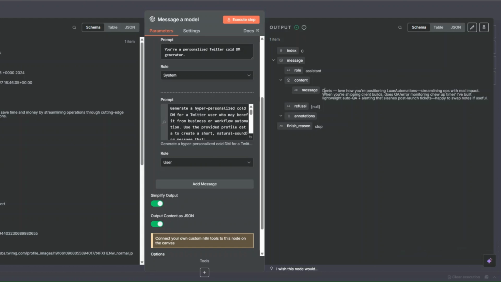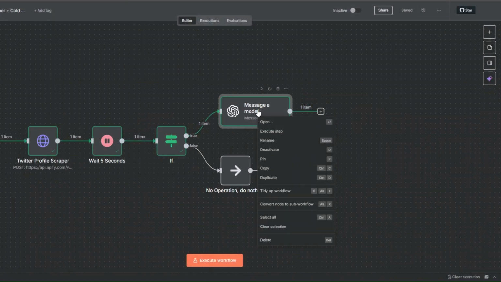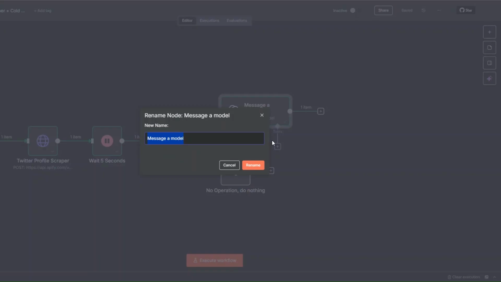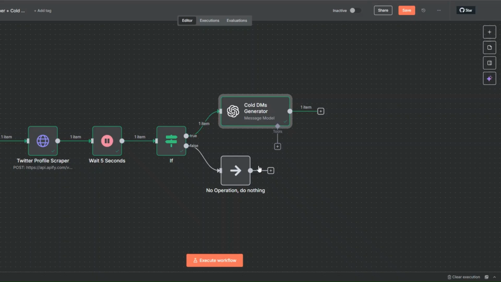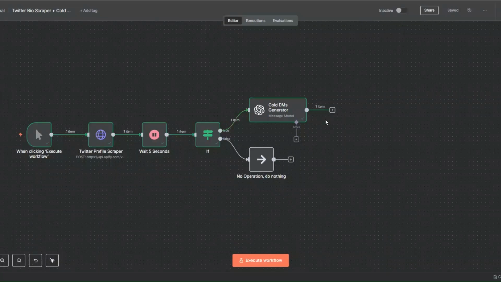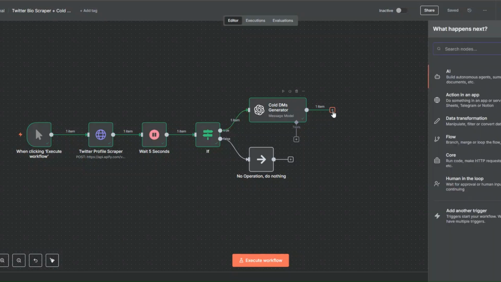I've built lightweight auto QA and alerting that slashes post-launch tickets. Happy to swap notes if useful. That's very personalized. I'll rename this to DMs generator. I'll click on rename over here. Generating our cold DMs, we can proceed to add the DMs to our spreadsheet.